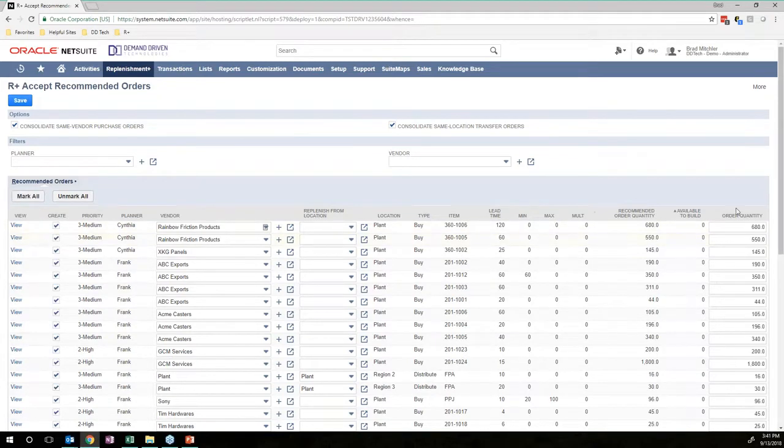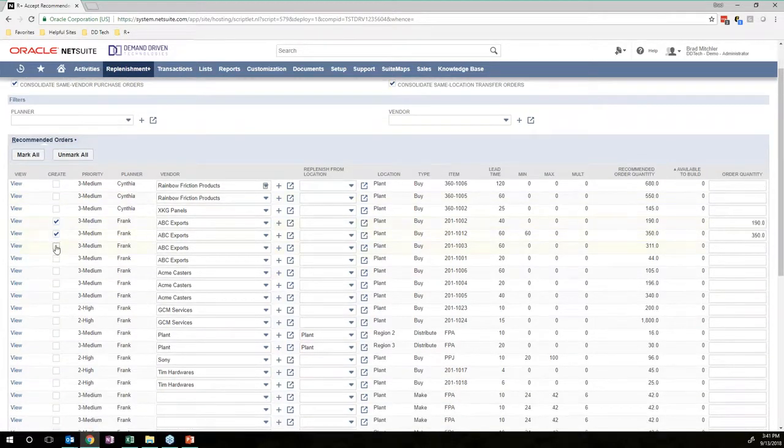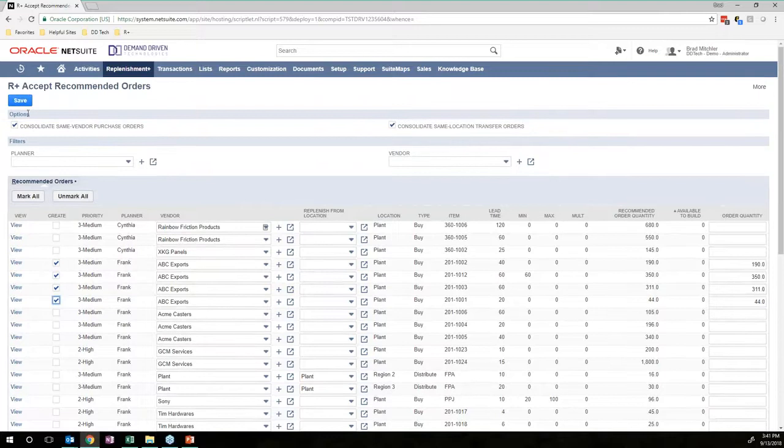I can click Mark All. Everything will fill out, and I press Save. And that would actually approve all the recommended orders for me today. So it's very useful in that manner. I'll approve 4 orders for ABC exports here, just as an example. I've got my consolidate same vendor purchase orders field checked, which means all of these are going to go on one PO since they're from one vendor.